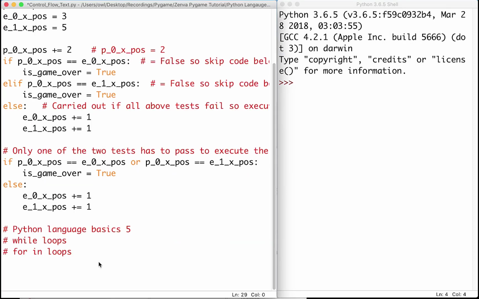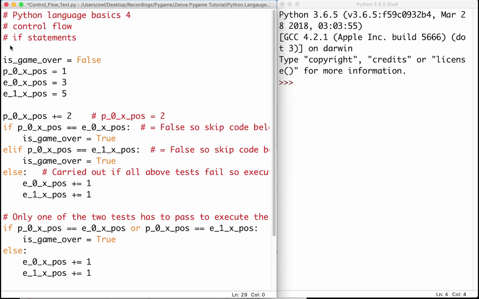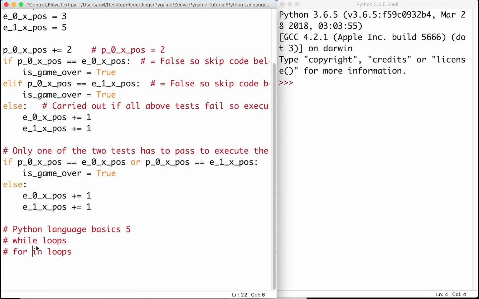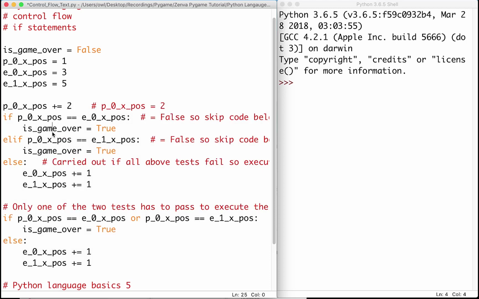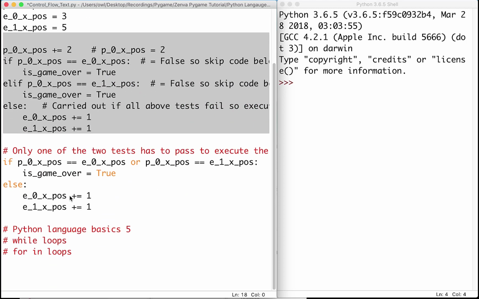Hello everyone, and welcome to Python Language Basics Part 5. Here we're going to continue on with control flows, seeing as we've finished with the if statements and their variants, and we'll talk about loops, first covering while loops, then moving to for/in loops. So please do make sure that you're fairly comfortable with the if, else if, and else statement variants before moving on to this section. So for starters, what exactly are loops?